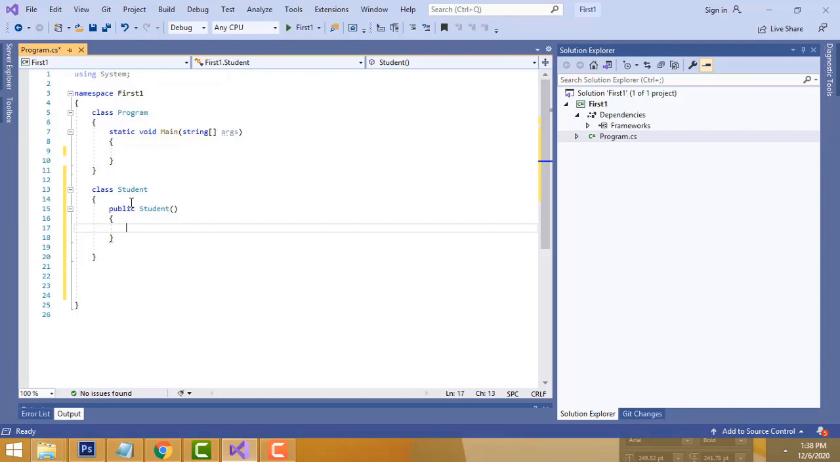What is the class name? The same name, the method should be there. It's called a constructor. After that, this is the public method. This is called an empty constructor. We do not pass any argument, so we call this constructor an empty constructor.